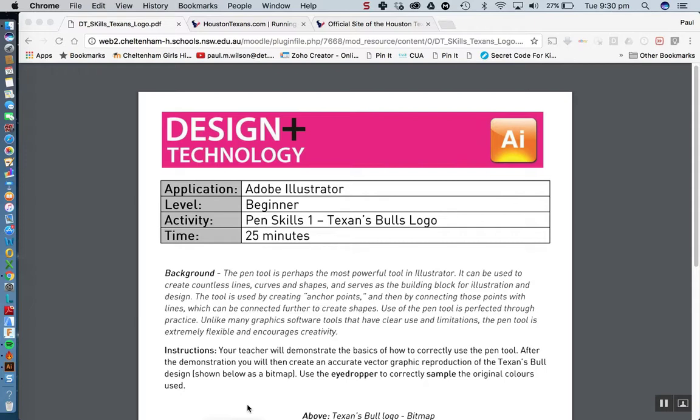So Adobe Illustrator, in case you haven't already heard, is a graphics package used by a lot of designers these days, and it's mainly used to create 2D graphics. We'll talk a little bit more about the types of graphics it can produce in class, but essentially they are what is called vector-based graphics. Now in today's lesson we're going to have a look at learning to use the pen tool.